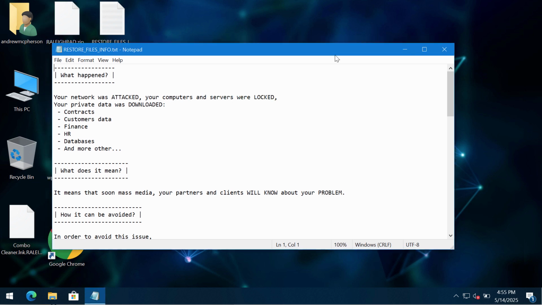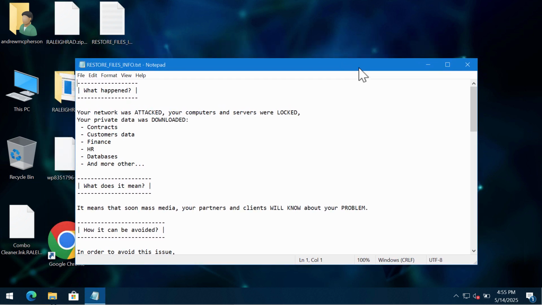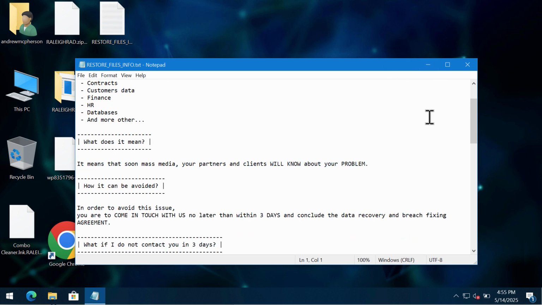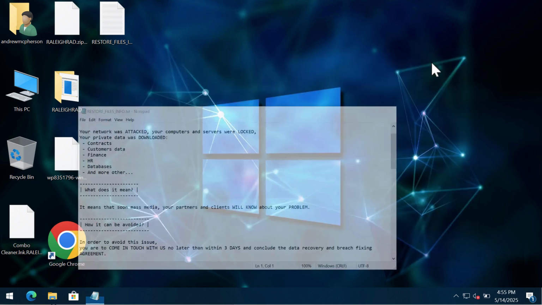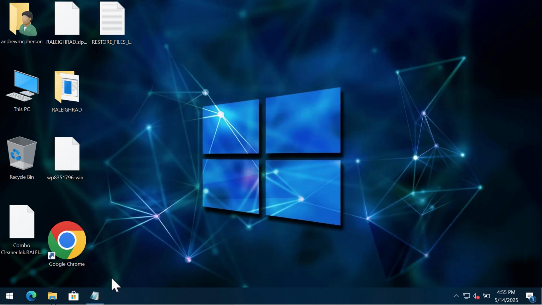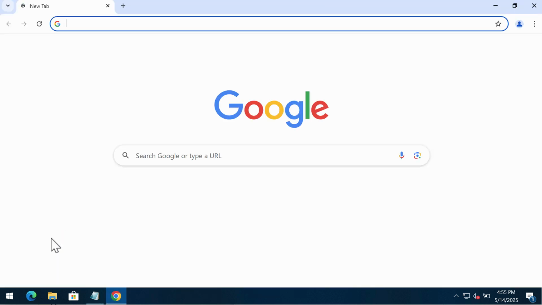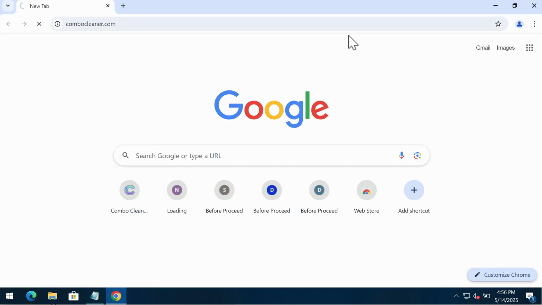Anyway, the ransomware also reveals the ransom note titled as Restore Files Info. It tells the victims to pay a special ransom for file restoration. Paying the ransom is not a good idea. Don't waste your money and don't pay the ransom. I recommend you to remove the ransomware with Combo Cleaner.